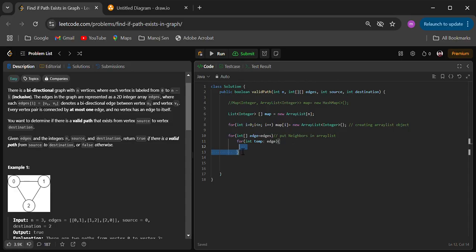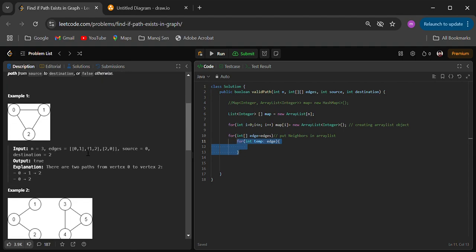But the thing is, we can again look into the question. This inside one array is fixed in nature. So instead of a for loop, I can use the 0th and first position directly. Here we have the 0th position and the first position.